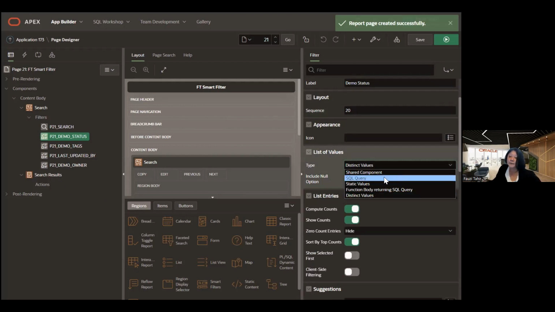I noticed that sometimes if it's numeric data, a good example would be salaries, instead of it being distinct values, it'll put it as range, and it'll actually bucket up those ranges, 0 to 10,000, 10,000 to 50,000, for people to select buckets of numeric values, if you like.